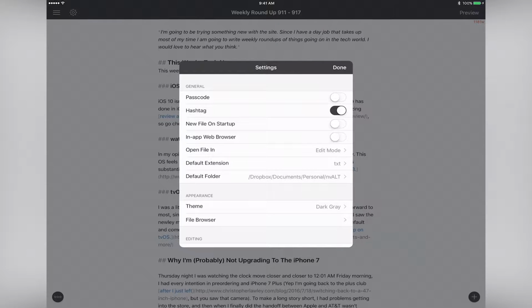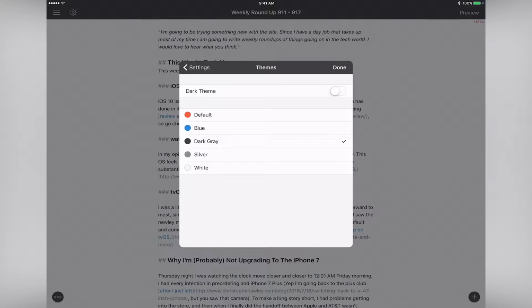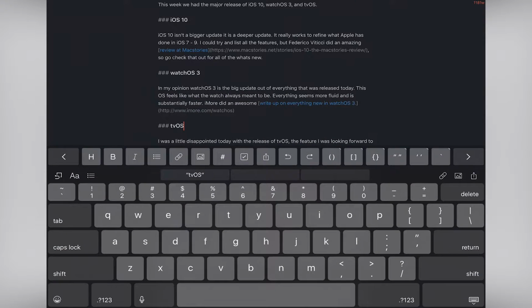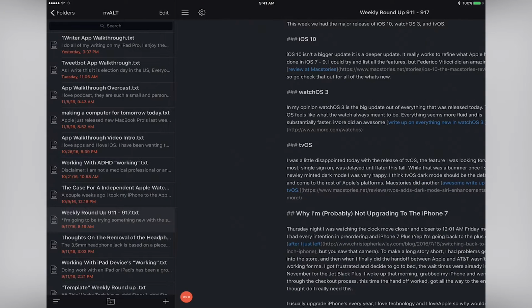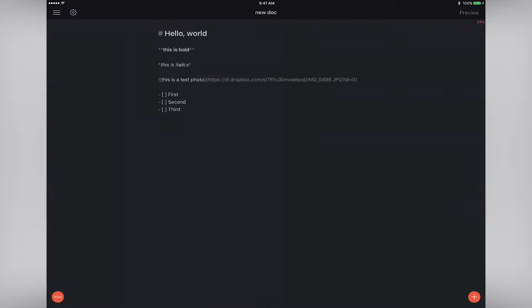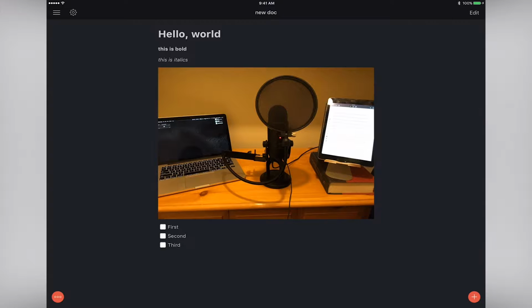There are multiple themes built into the app, including my favorite, of course, dark mode. 1Writer's dark mode has a very dark gray background with lighter text, making it useful all the time, not just at night. 1Writer also has a preview button, so if you want to see what your Markdown document looks like, you can see from the app with no need to export.